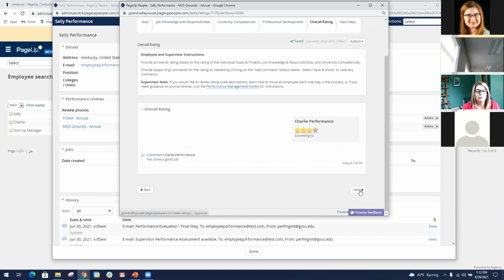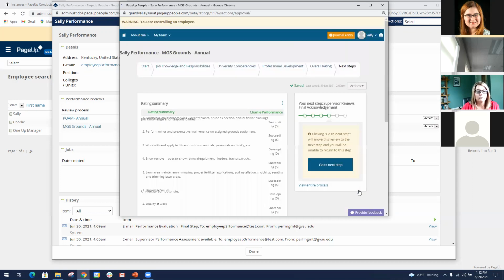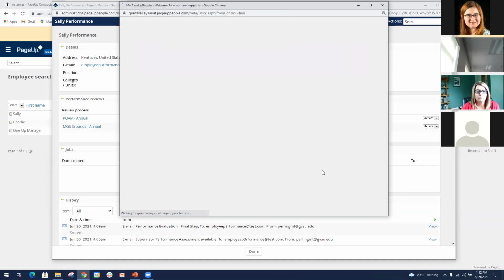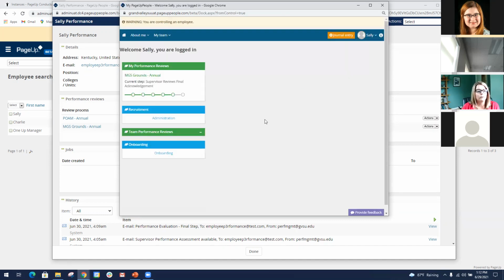This is their overall rating tab. And again, we're pretty much close to the end of this process. Did we miss this step? Oh, so now the employee's done their review, and the final step is going to come back to you.